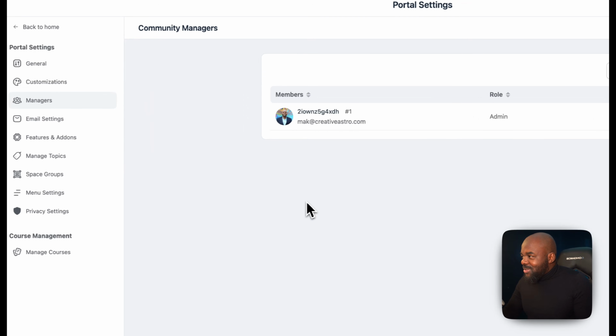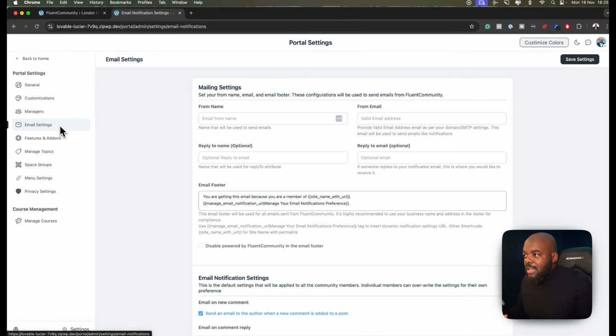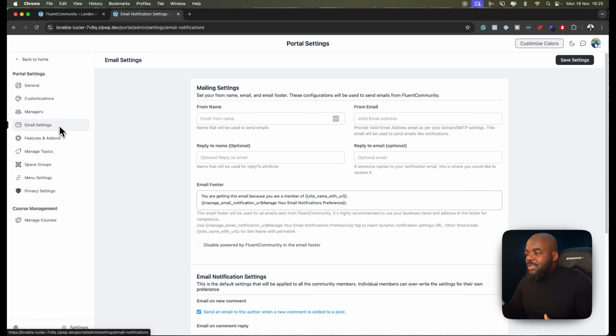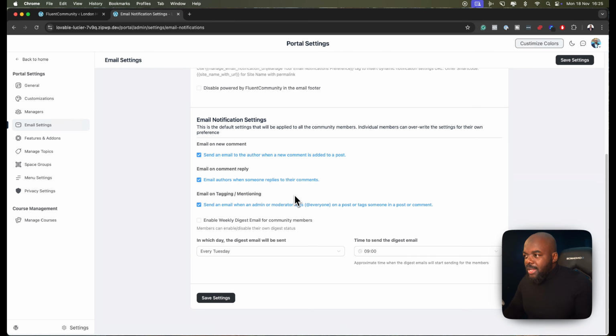permissions. Okay, so next we have our email settings. Now these emails are just your basic email settings, but you would need something like a Fluent CRM to have all your automations, and in fact I'll be talking about this later, but for now you can add your from name, your from email, and these are the emails that are sent automatically when you start interacting with your members.